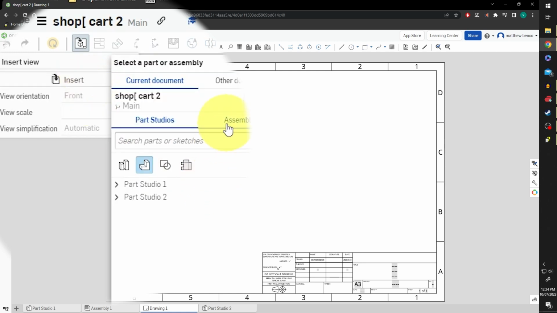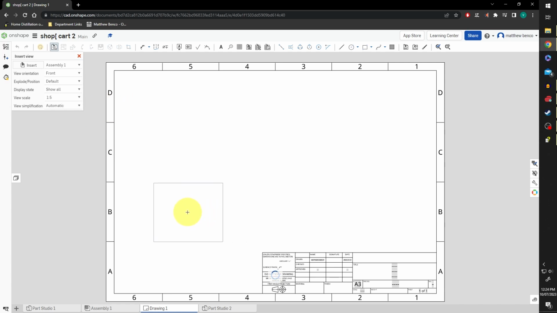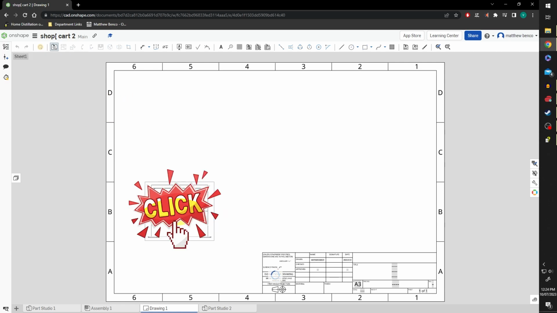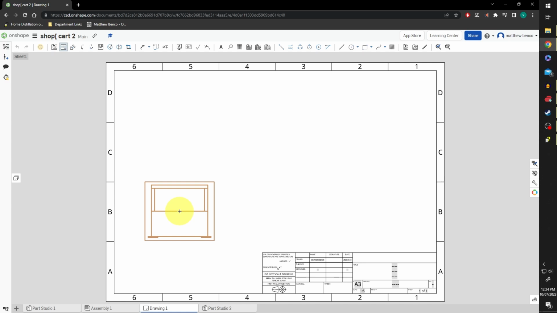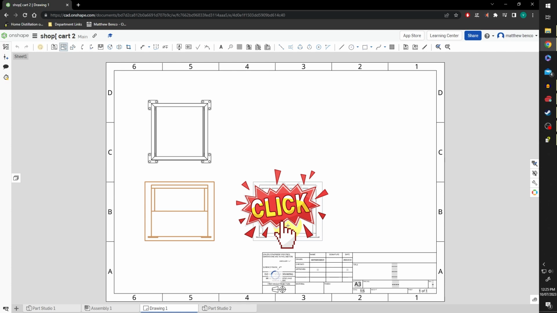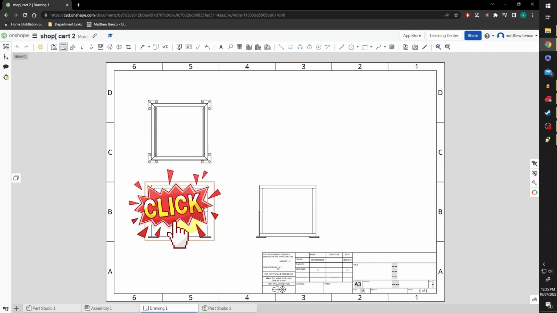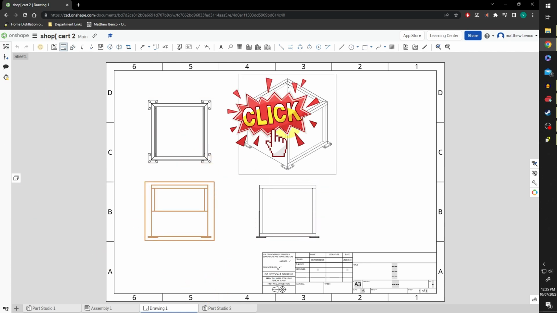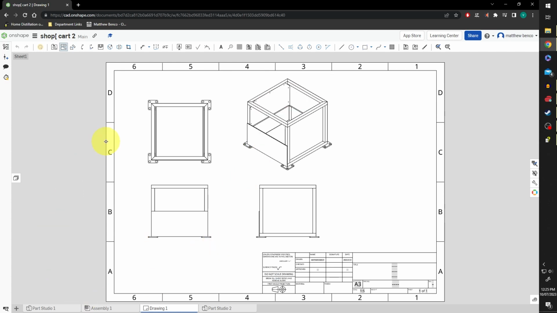Then we go over here to insert, and we're going to go to assemblies, assembly 1, and we're going to end up with the face of our little cart. We're going to click down here, and it's going to automatically choose the next one, which will be this projected view. So I've gone up and I've done the top view, and now we've got the side view. And we click it again, and we go diagonally, and we can get the isometric view.